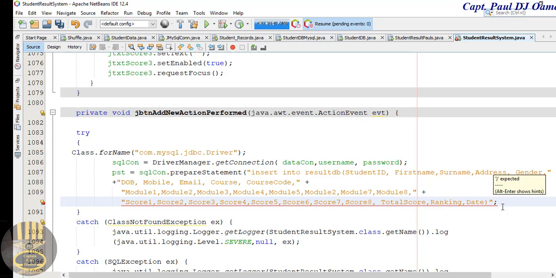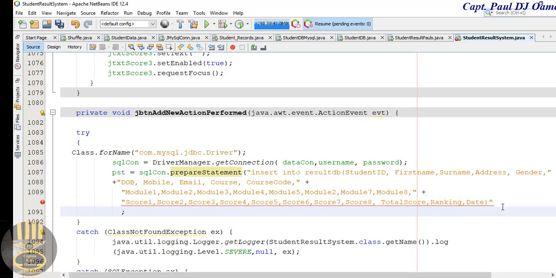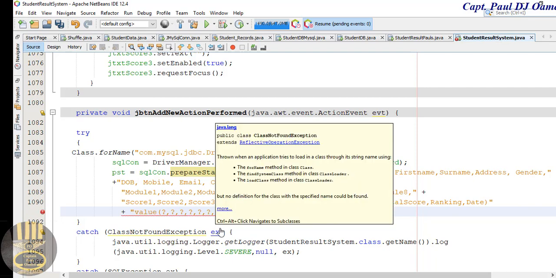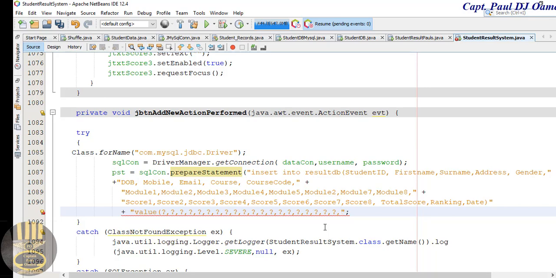It's not finished yet. So now come down here. I am now going to say plus value, and the value is going to be, let's use a question mark. I have 29 of those. So okay, let's just copy this. We can copy this now. That is 4. Okay, that should give me 29. And let's close that off. There. Alright.